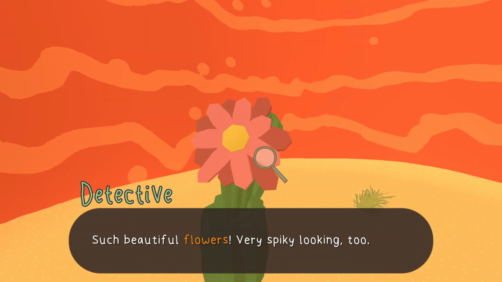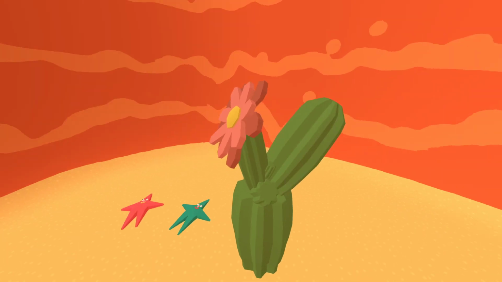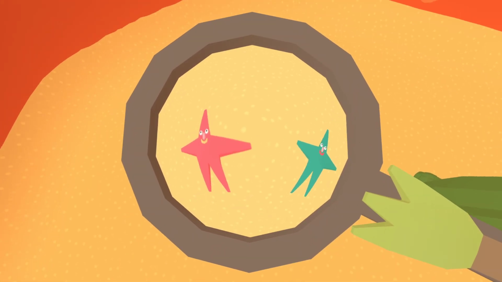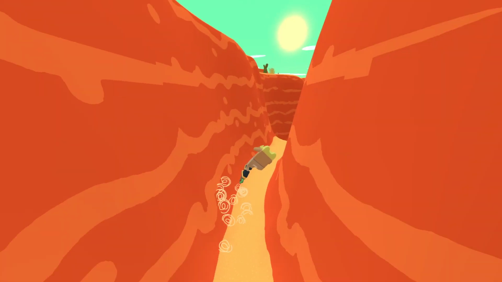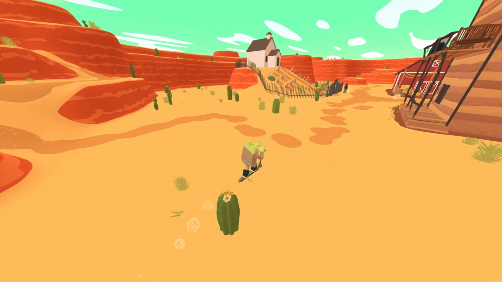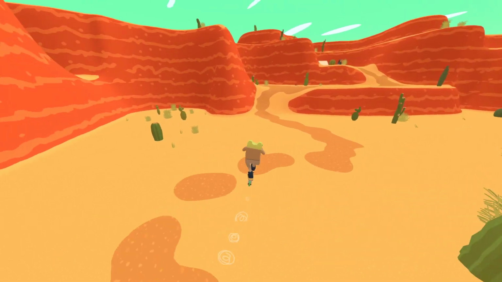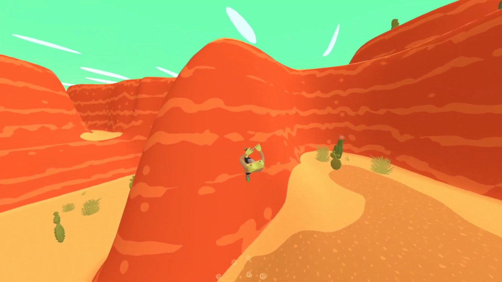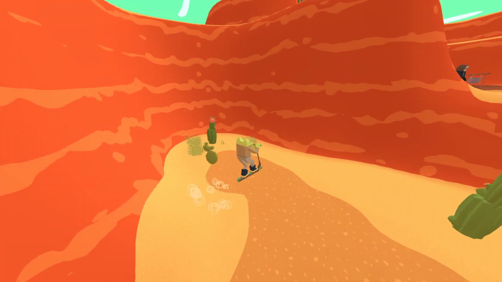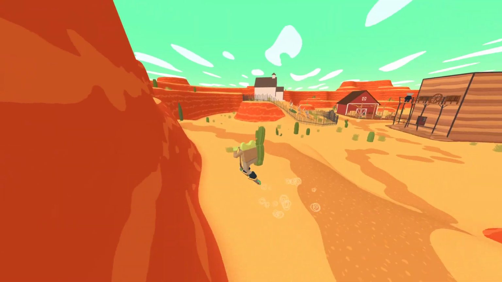Such beautiful flowers. Very spiky looking, too. Alright, I guess... We got our starfish once again. Back to business. I didn't get where I intended to, however. Didn't we really end up with something more valuable in the end?